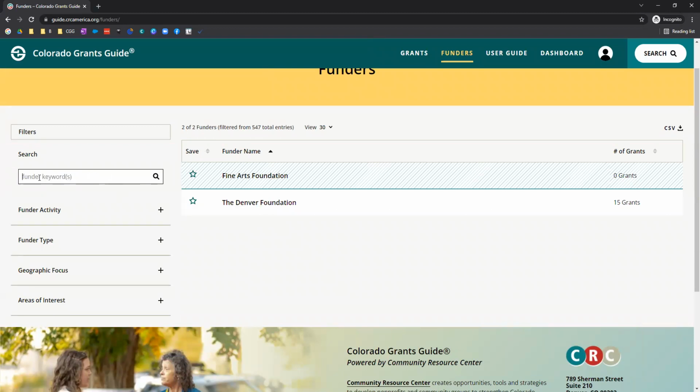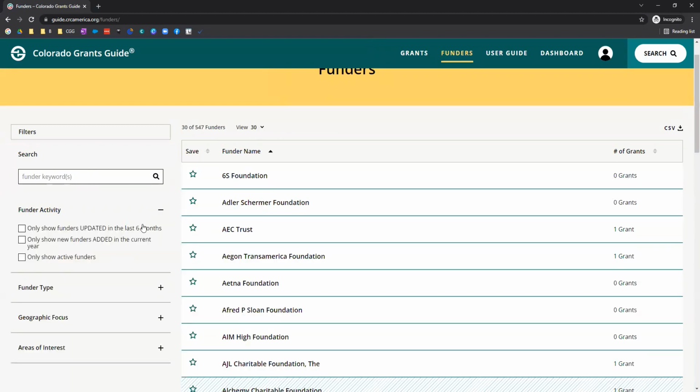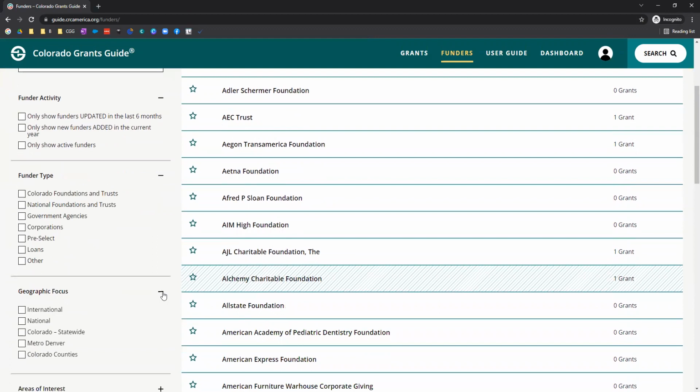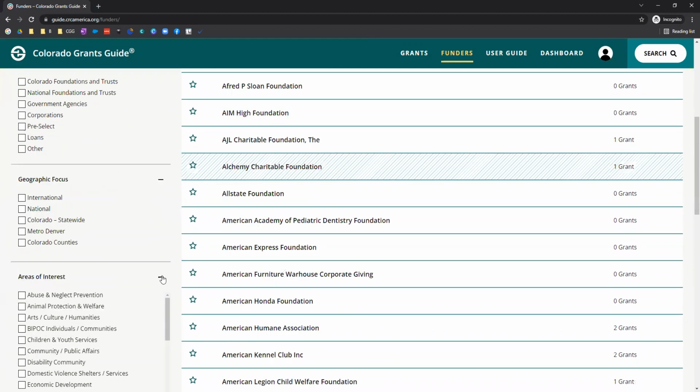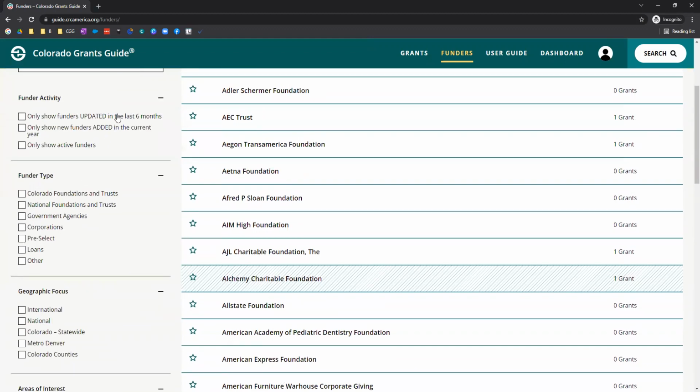Additionally, we have the option to filter your searches. So you can filter by funder activity, funder type, geographic focus, and areas of interest. A recently updated funder within the last 6 months will show only funders that have had any changes in the last 6 months. You can also show funders that have been added in the last 12 months or the current year, and then you can only show active funders.